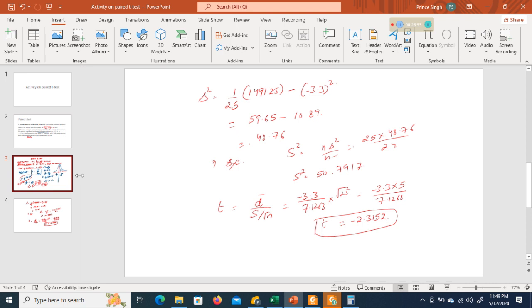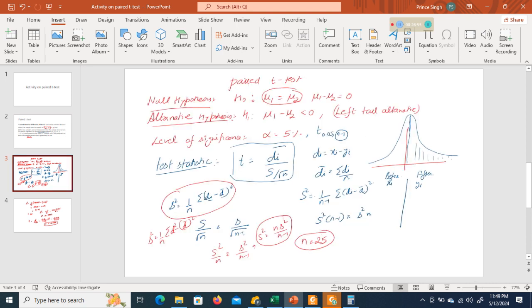So this is the calculated value of the t statistic, right? And now what is n here? Because we have chosen n equal to 25, the degree of freedom will be n minus 1, that is 25 minus 1, which is 24. So I need to check the value of t at 5% level of significance and 24 degrees of freedom.